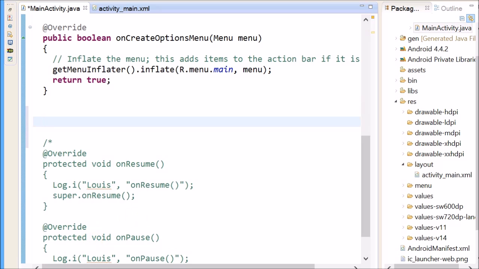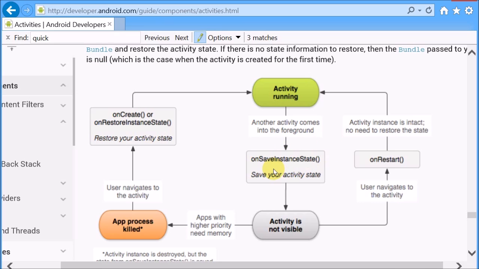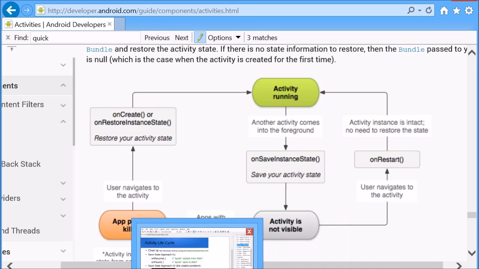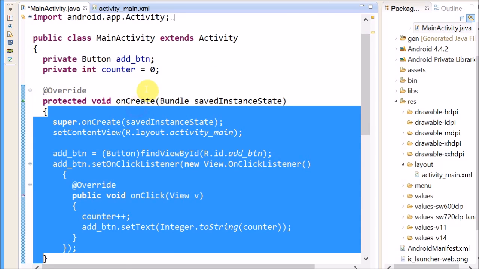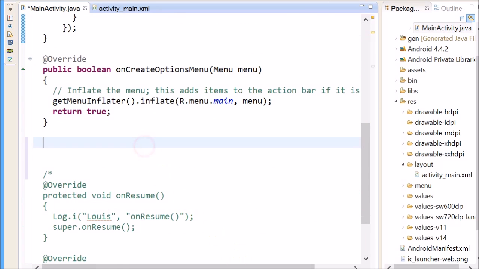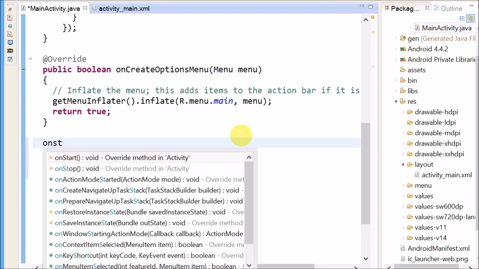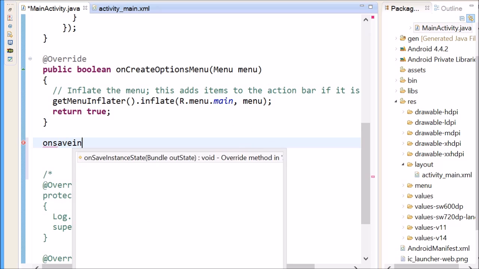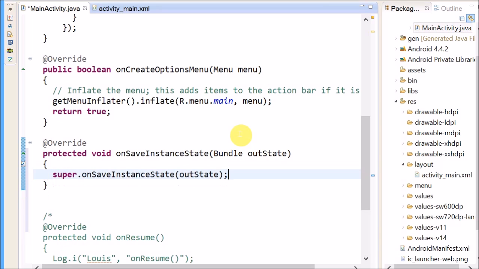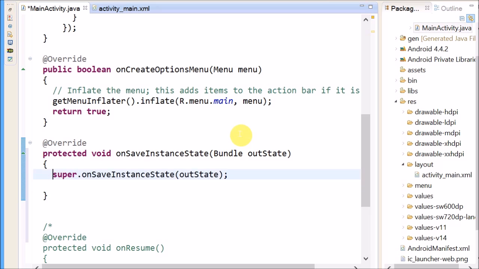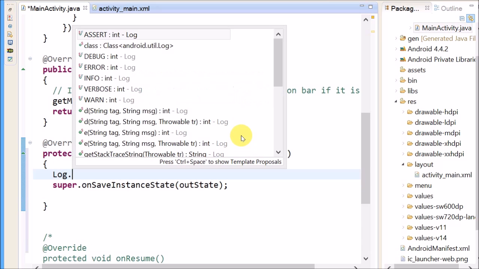So on save instance and on create. Now on create, it's already there, of course. Yeah, this is on create. Okay, anyway, on save instance. Let me put a log here.